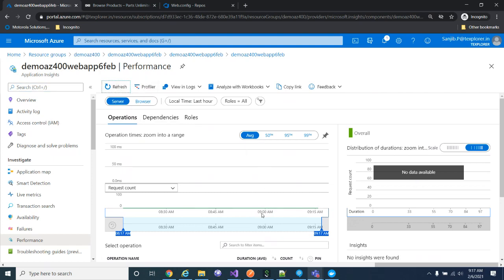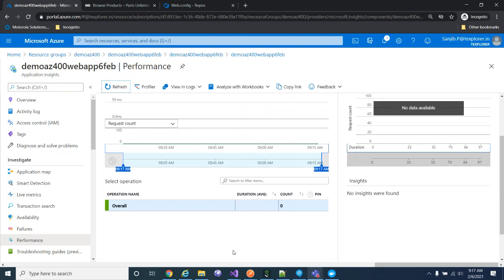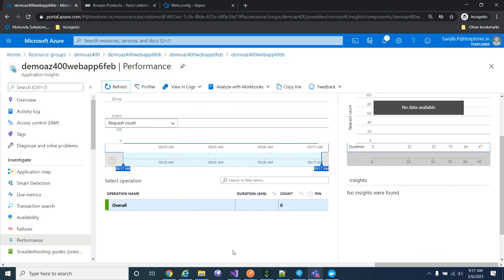It takes a little bit of time to get all the requests into the app insight. I think it's like a 4 to 5 minutes lag when you browse your application and you get all the request context and everything. It will take like 4 or 5 minutes. By that time, I will show you the different parts of your app insight.